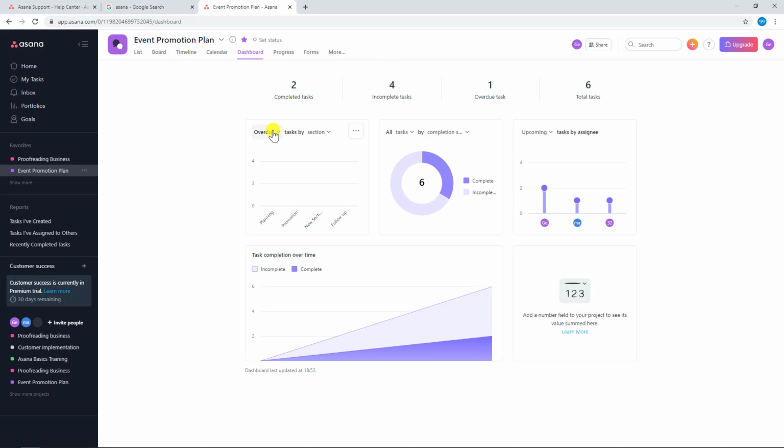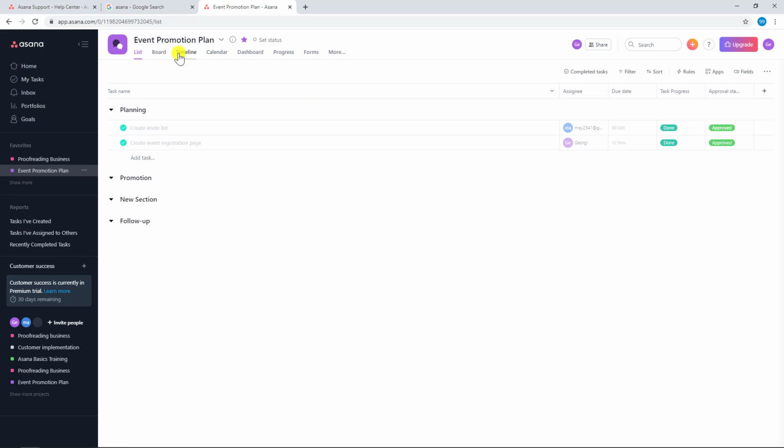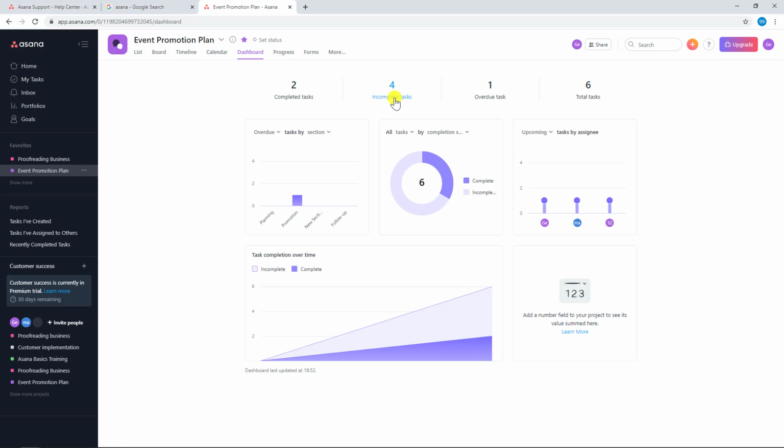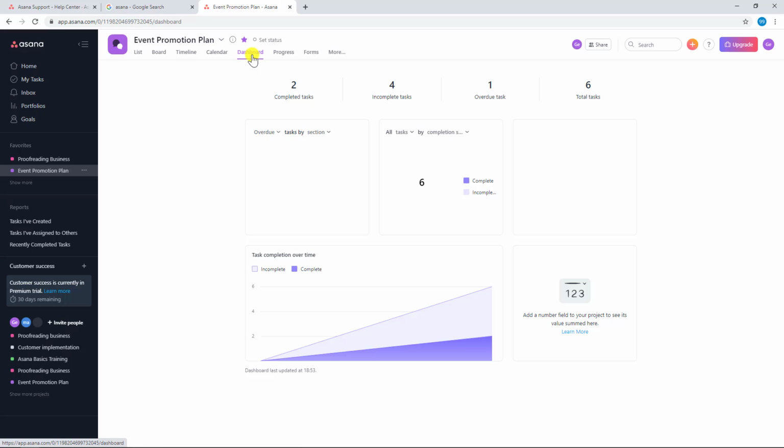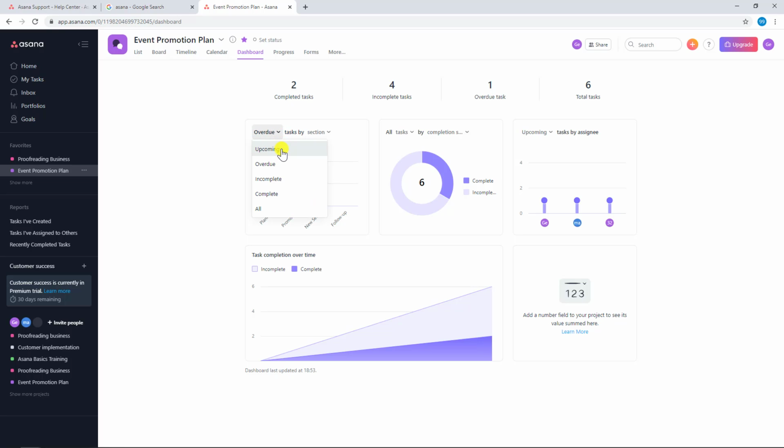What you can do here is change this. For example, straight away from the dashboard, you can click on the complete, incomplete, and go back to the list view, just like this. Or you can change the graphs. For example, I can see that I have one overdue task here because this is what I've selected, but I can select upcoming tasks and get a graph for the upcoming tasks by, and at the moment I have it by section, but you can change it to task progress, for example. Or anything that you want.